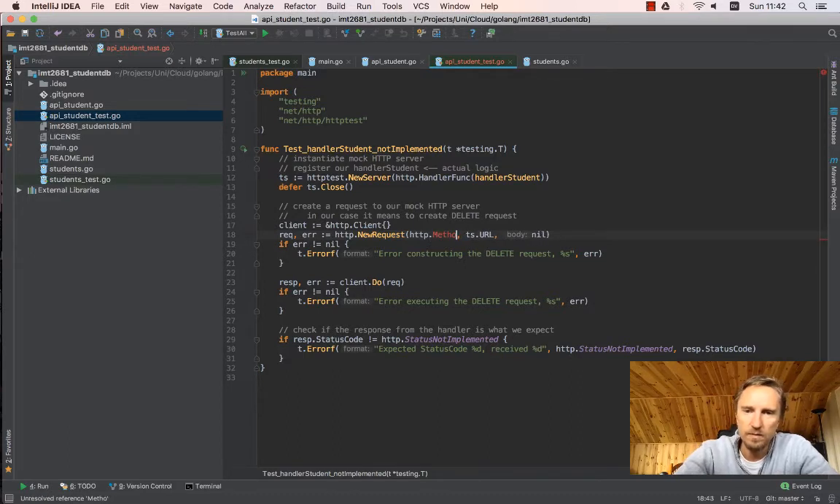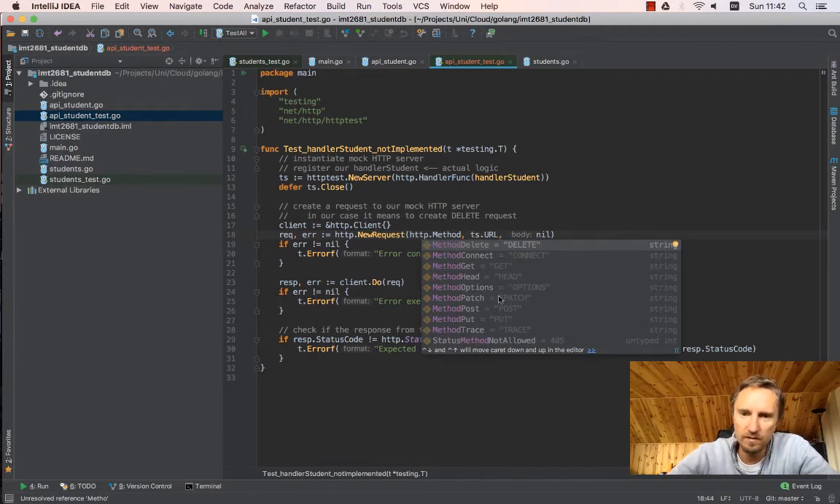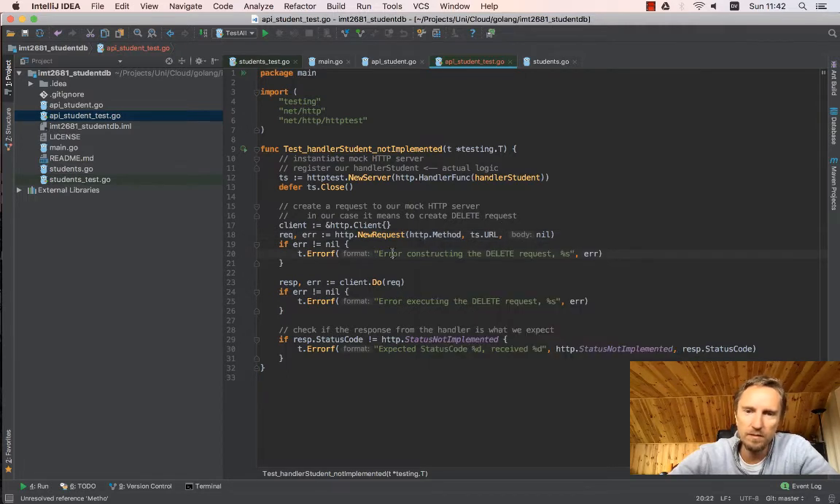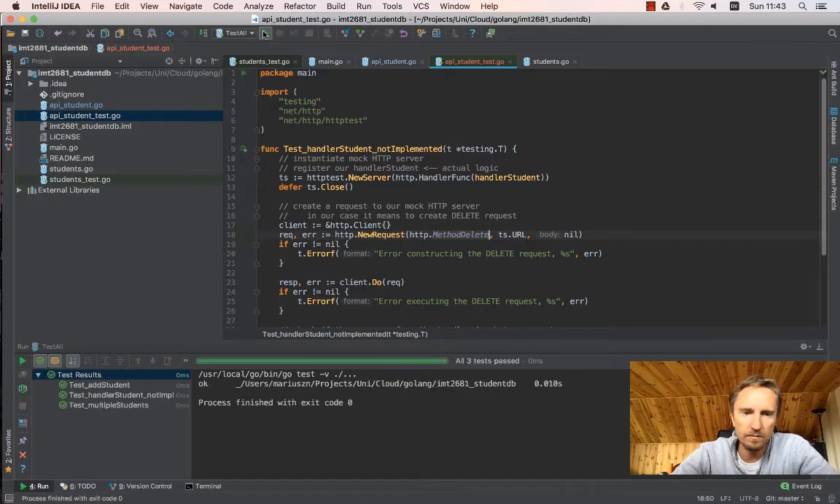So there are a number of methods like head, patch, put that we are currently responding to with not implemented, but for now we only did it for delete. So let's test it. Let's run our test. And hey, you see, we have the non-implemented test case added to our tests, and all the tests pass correctly and respond okay.